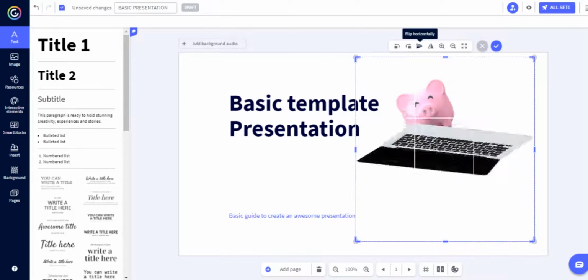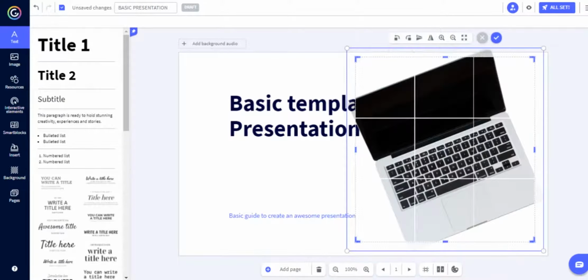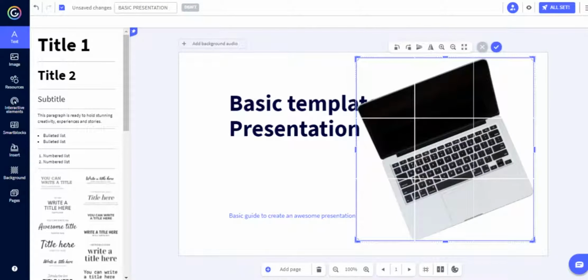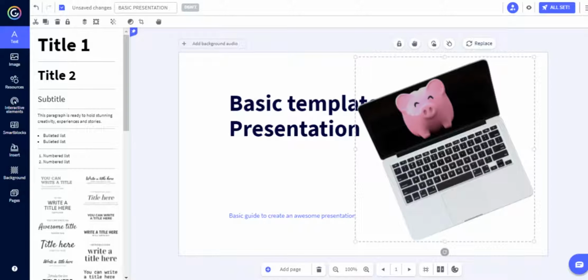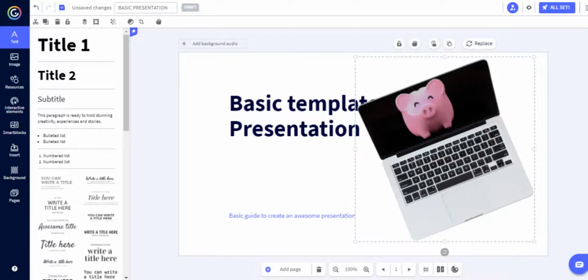Sorry, this is the flip. Flip horizontally, flip vertically. Zooming in, making it bigger, making it smaller. So they have recently added these options. To get to them, just click on the image and start by clicking here, edit. Okay. Now let's discuss that we finish the top.